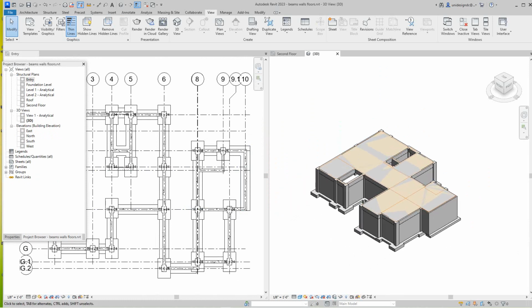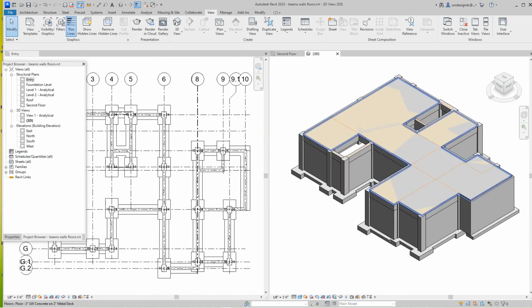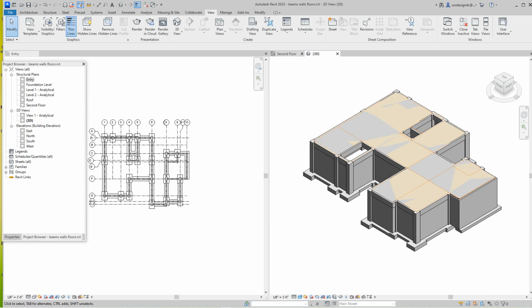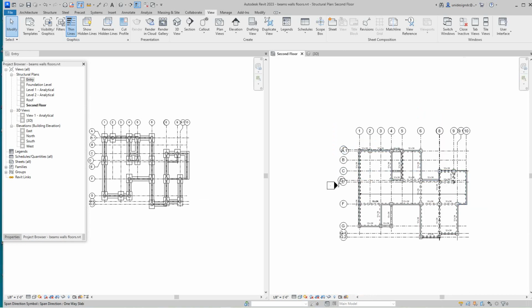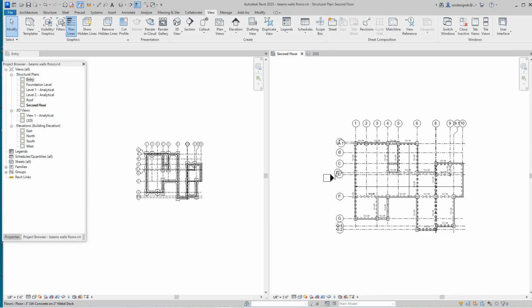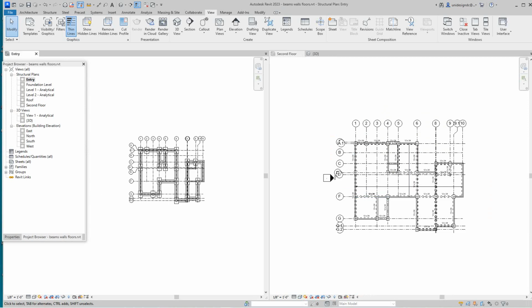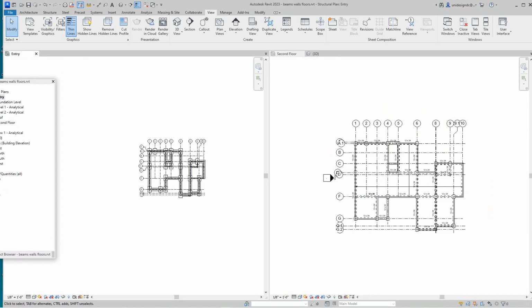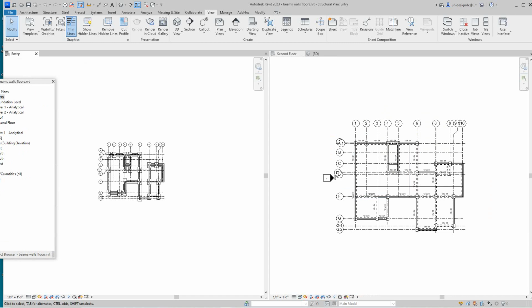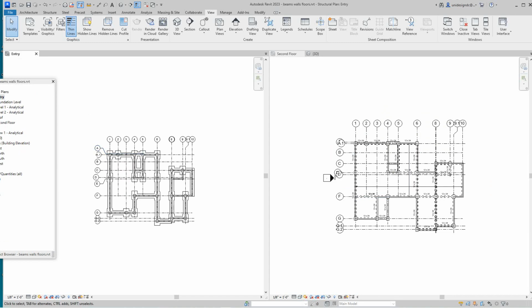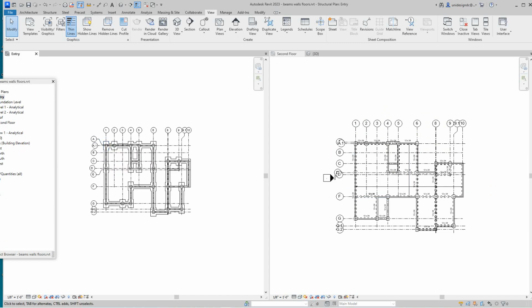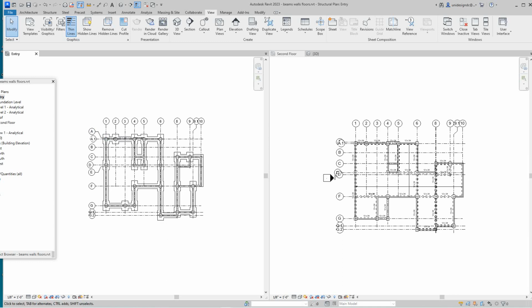So here we go. We've got our 3D model, and this is our entry level. So I'm going to go back to the second floor level. Now we're going to focus on how to annotate these. Since we've got this all done, I'm going to just use my selection tool and select everything right there.